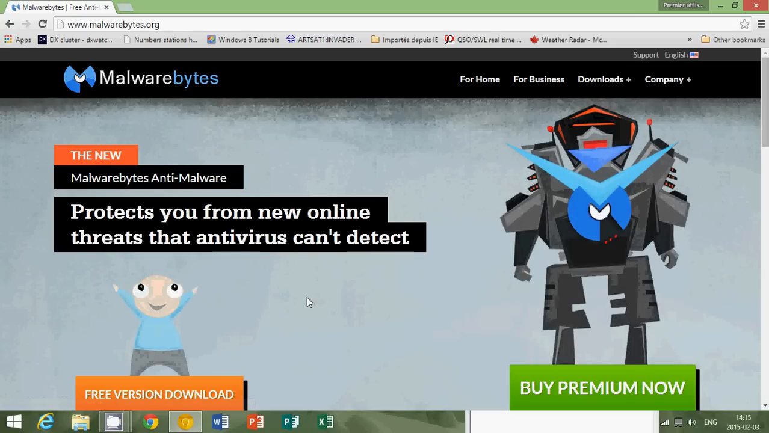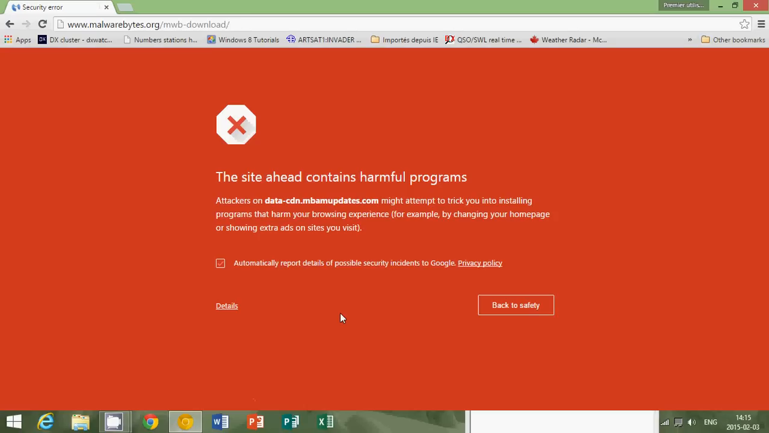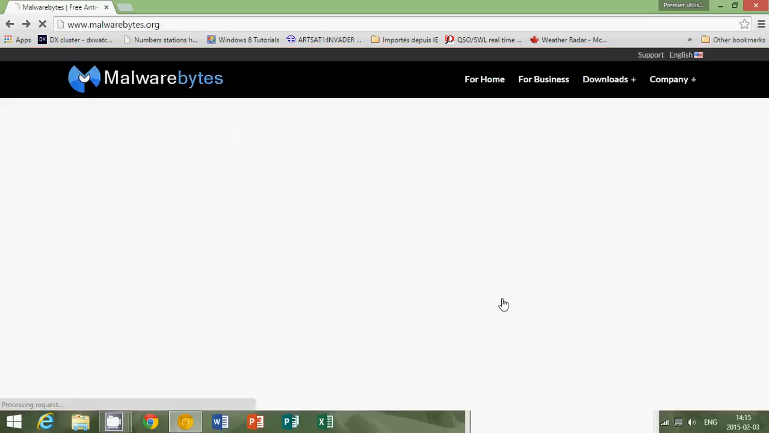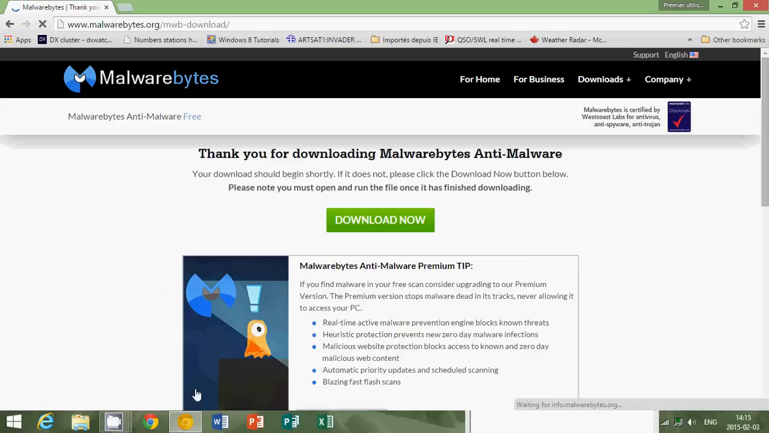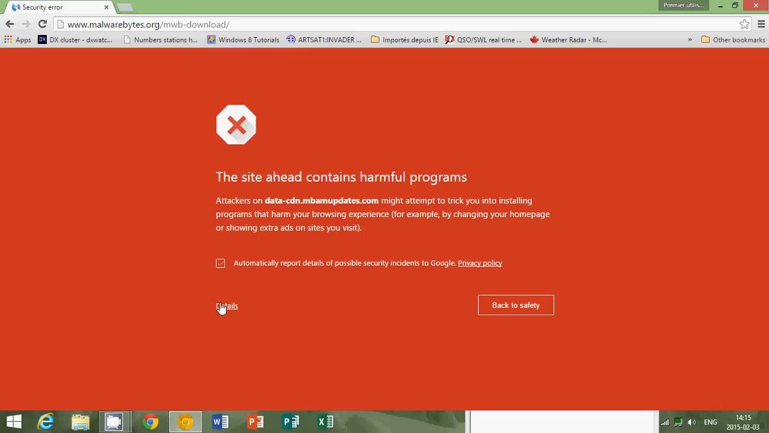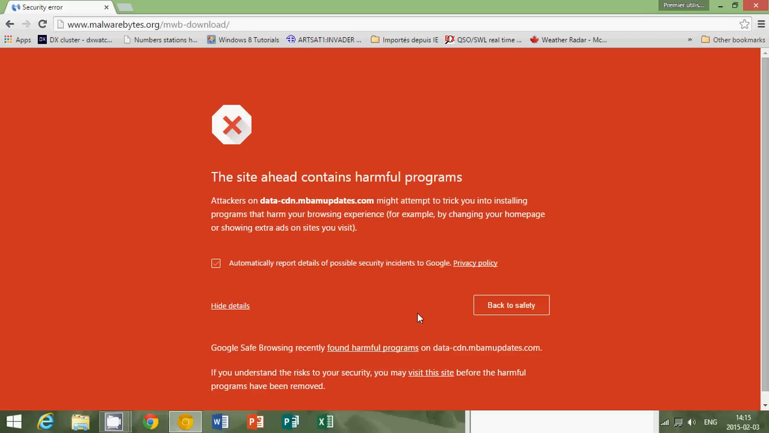Go and download from malwarebytes.org. Be careful, if you are infected with a virus, this web page can be spoofed. So when you click download, free download version, what you get is something like this. Malwarebytes can be spoofed, so make sure you go to the right spot. It's very important because a fake Malwarebytes can actually be bad.